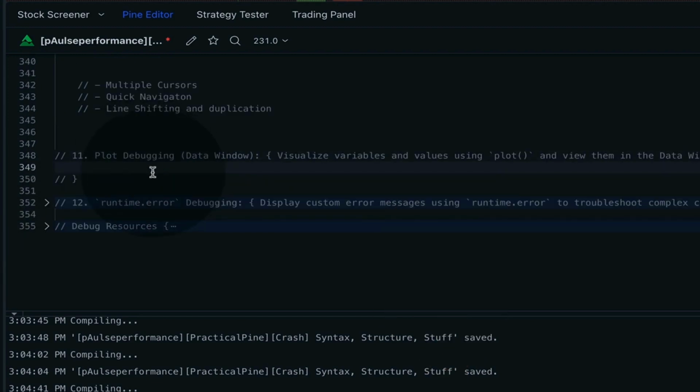This next one was plot debugging in the data window. I don't need to show you guys this because I've been showing you the whole time.